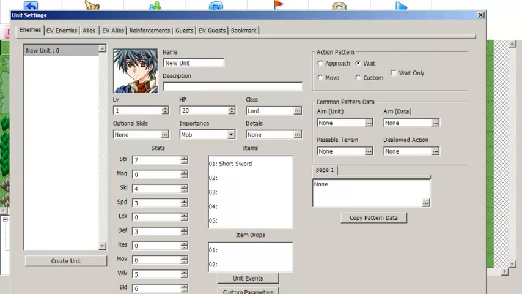If the enemy has the wait action pattern, then it will sit completely still all the time, never moving. However, it will attack enemy units that are within the range of its weapons, unless you check wait only, in which case the enemy will just sit there and do absolutely nothing forever.